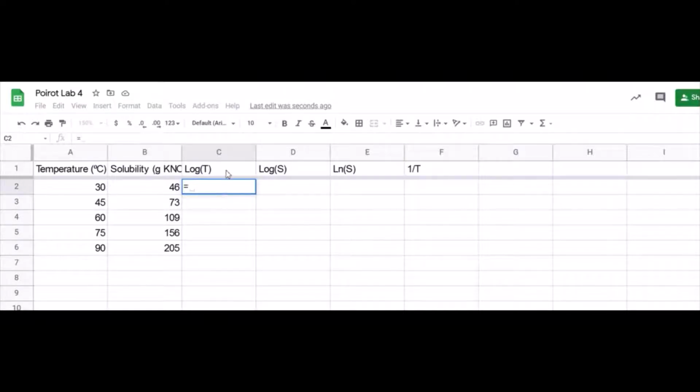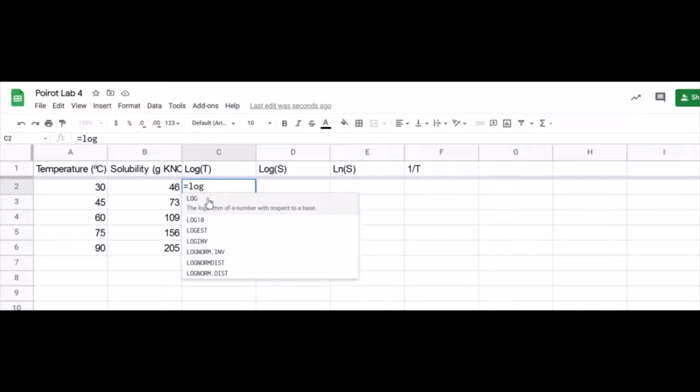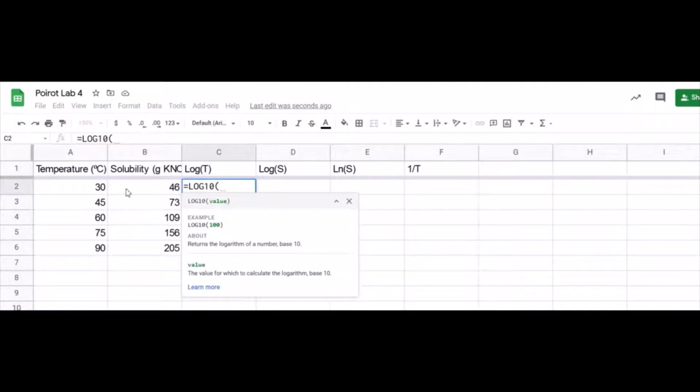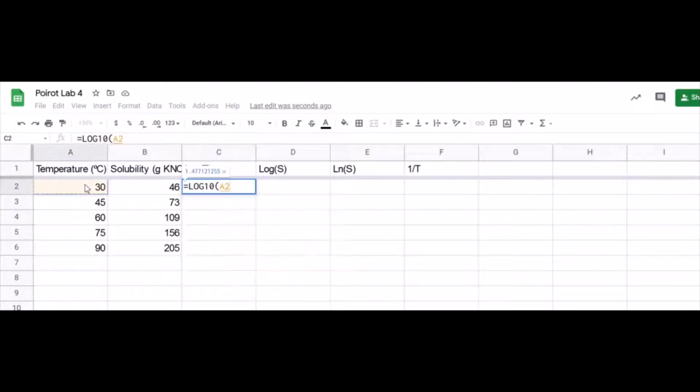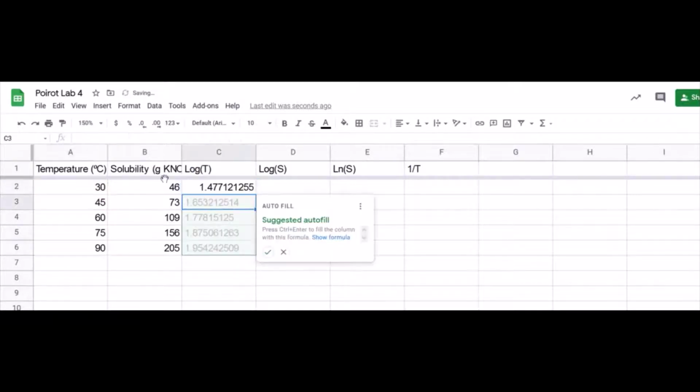So for this one, we're going to start doing the log of the temperature over here. So I'm going to type log, and here it'll give me a list of all the ones using log. So I'm going to use log base 10 because that's what I'm using for this one. I'm going to come over here and click on the cell I want to take my log of. I'm going to close my parentheses and press enter.